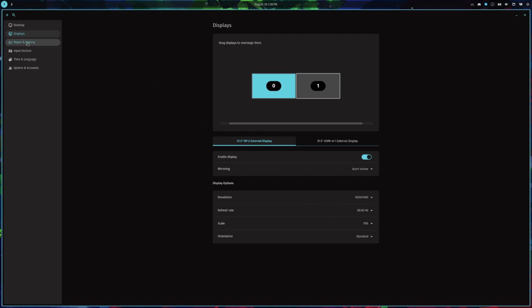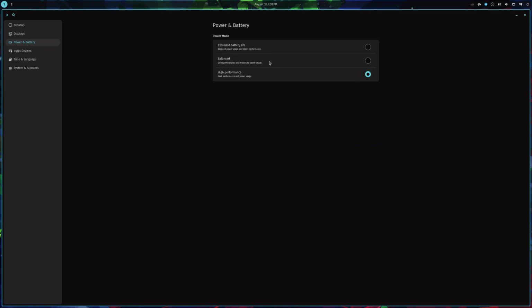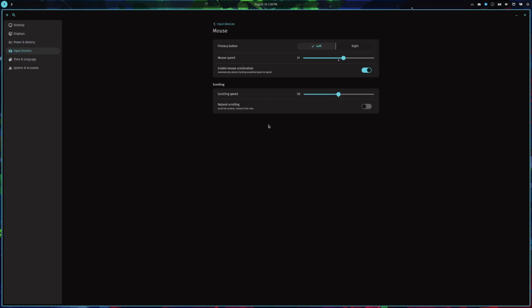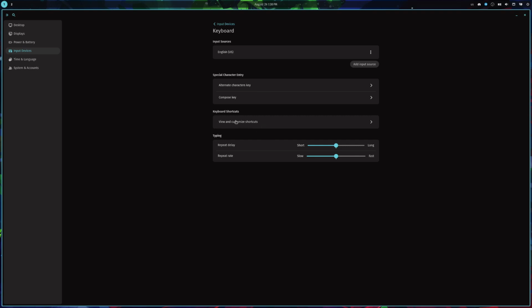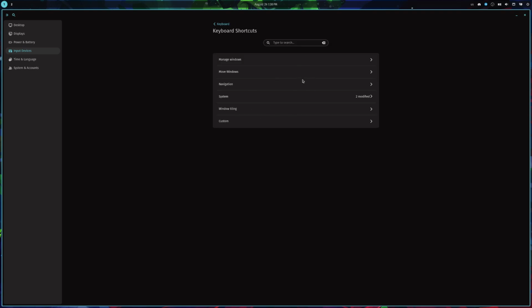That's really nice. You do have power management, which is really basic. I think there's a little bit more stuff in here if you have a laptop, but obviously with the desktop here, this is pretty basic. Inputs, also pretty basic, kind of standard things. You do have the ability to add new shortcuts and key bindings here.